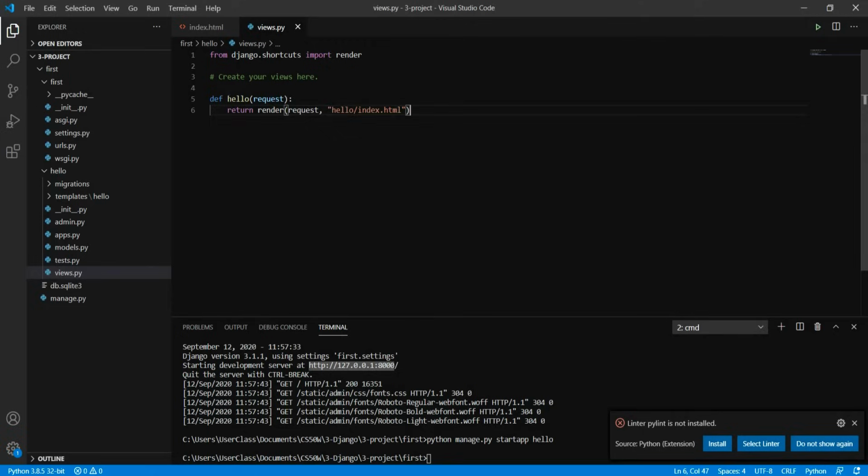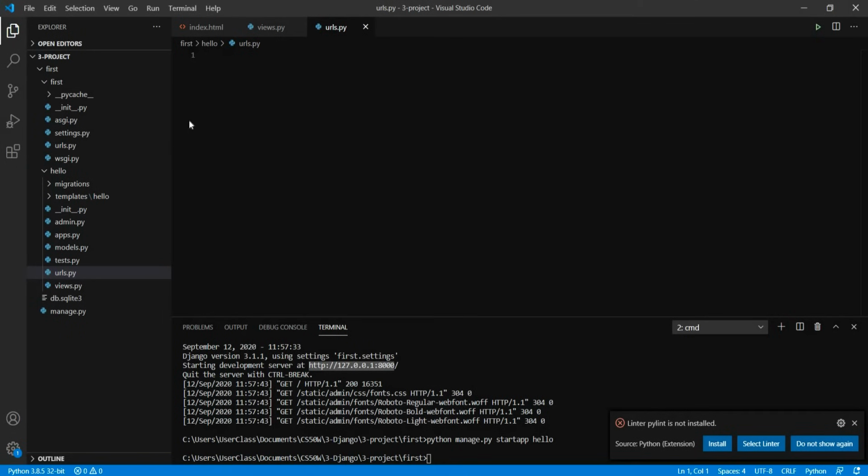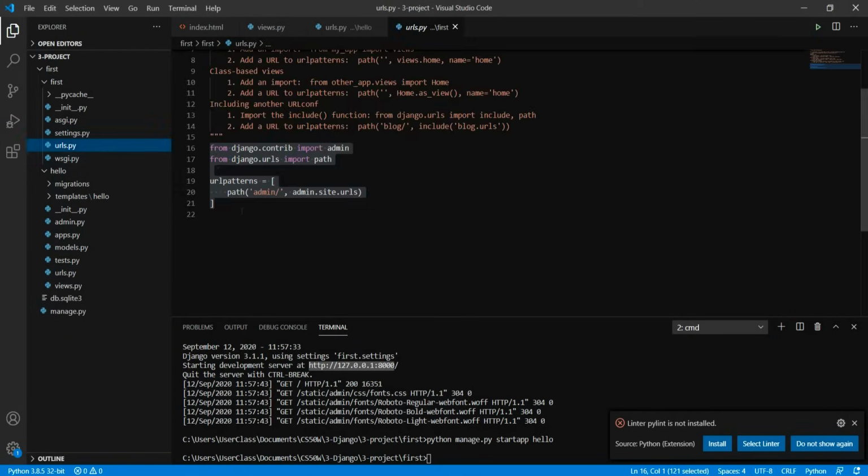But this is just the name of the method. This is not the URL that the user is accessing. Now we need to create a URL that will call this method. So we have this URLs file for the base of the project, but our application doesn't have a URL file yet. So let's create the URLs file for our application. We can use the file from the base of the project as a reference.